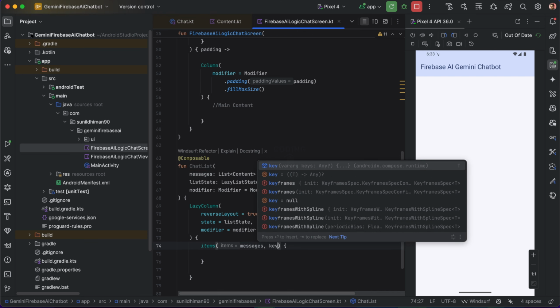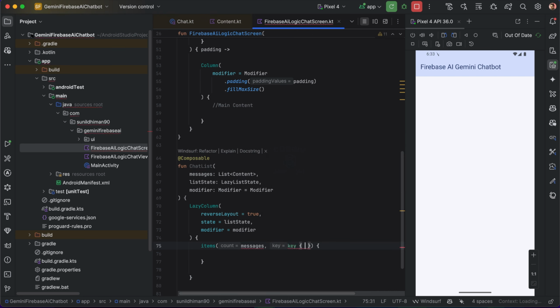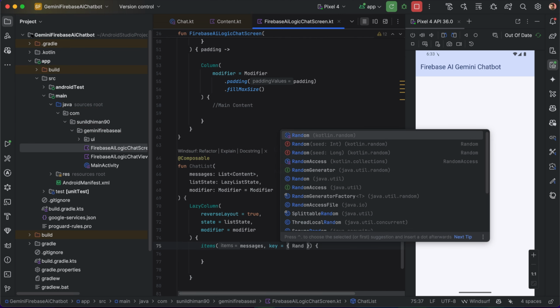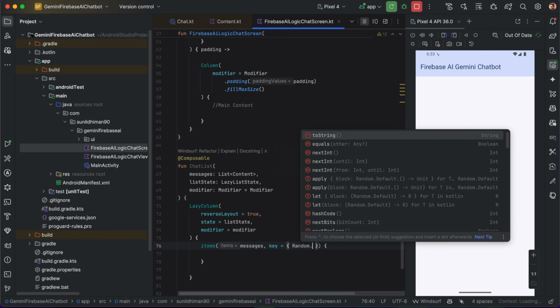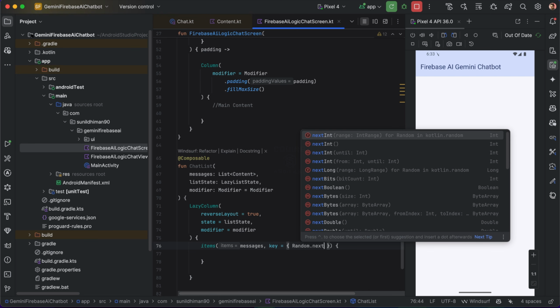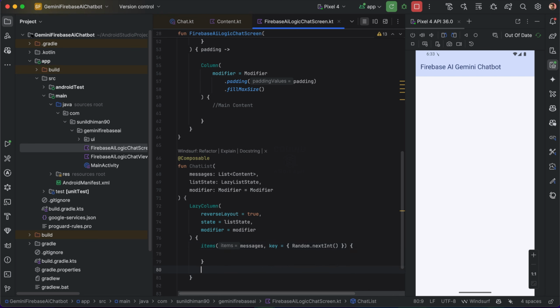This does not have any id and other things, so maybe we can generate some random id here. Ideally our model has some ids, and we can pass the unique ids there. The key is very important in lazy columns for proper recomposition. Okay.